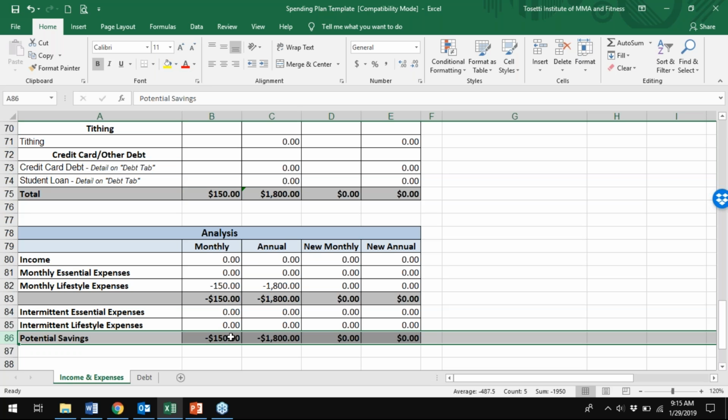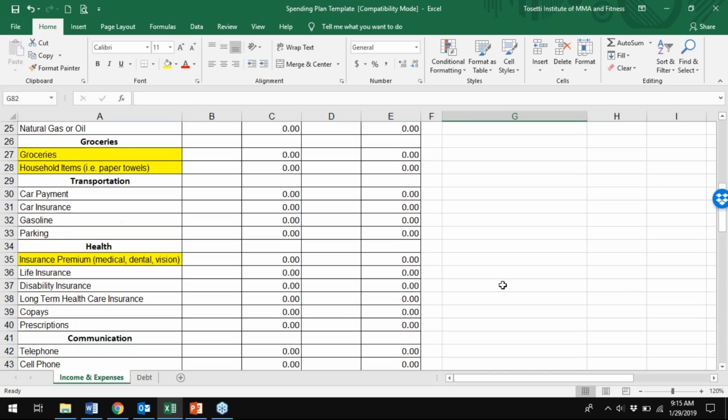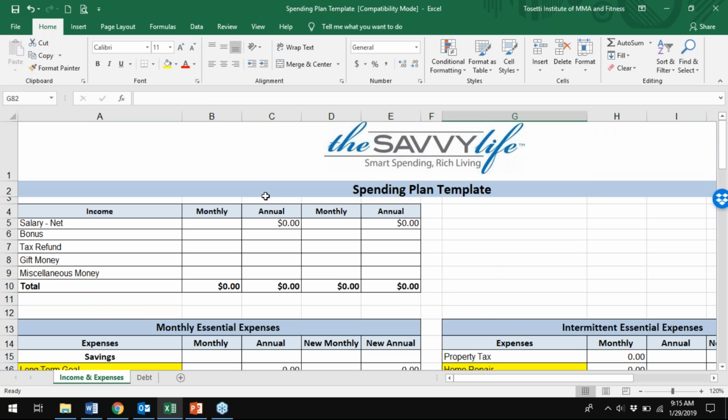If you have a surplus, fantastic. If you have a deficit, then it's time to do a little more work and start looking for areas where you can reduce expenses and streamline spending. All right, so let's start with income. So we're going to pop up here. I forgot one more very, very important part of the mapping here.